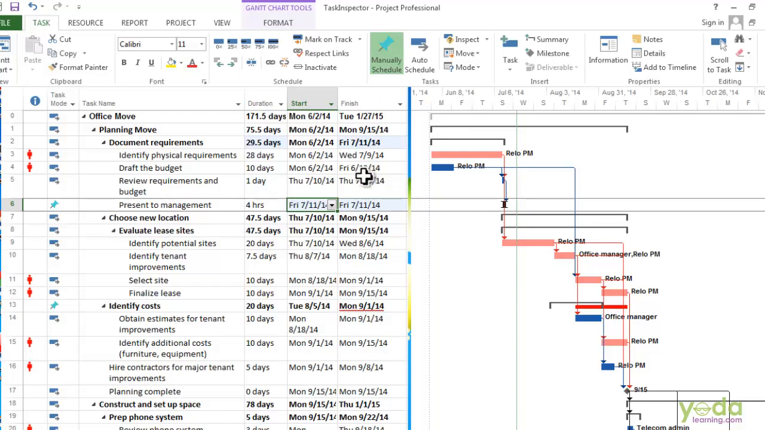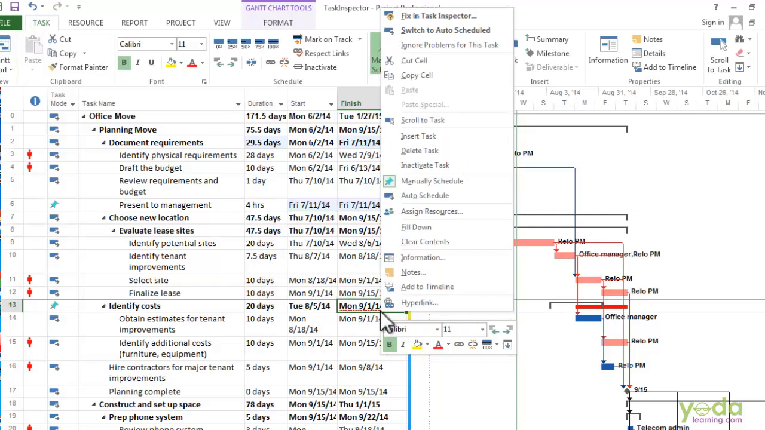Identify Costs is another task with a red squiggly line. When I right click this task, on the shortcut menu, see this command, Ignore Problems for This Task. In this case, part of it is, if you look over the time scale, you can see the manually scheduled summary task finishes earlier than the subtask. So that shows it has a problem. If you want, you could ignore the problems for this task by choosing Ignore Problems for This Task on the shortcut menu. But in this case, we are going to go to the Task Inspector.